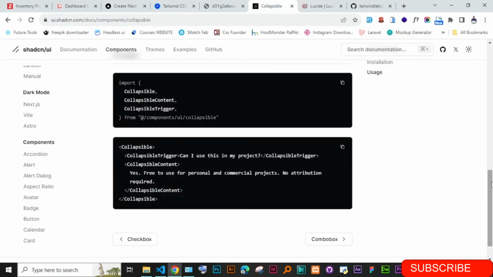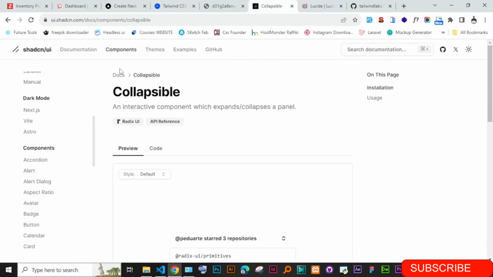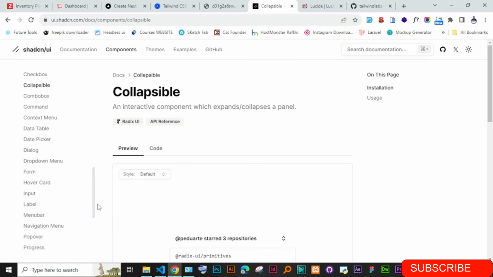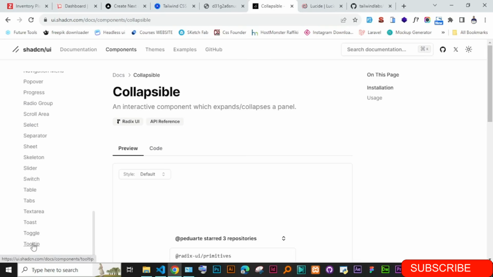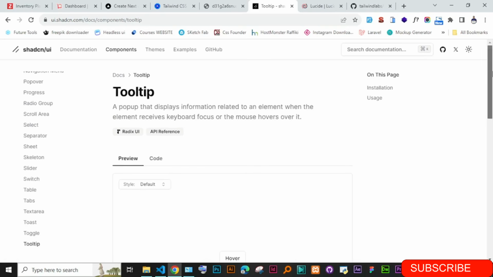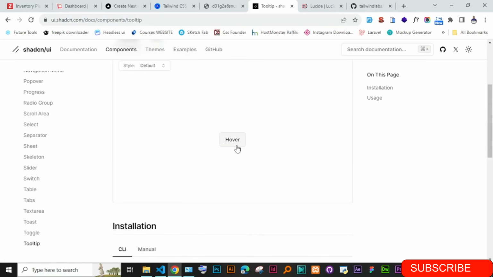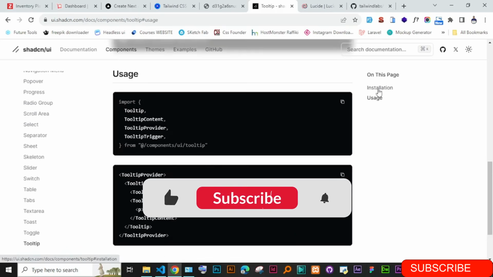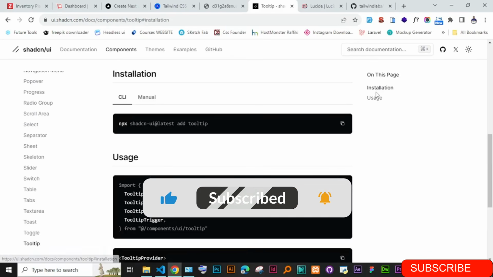Let's just go to shadcn. I'm just going to search for tooltip. Let me see here the tooltip by shadcn. There is tooltip. Okay, hover. Okay, so this is the tooltip they have. Let's see if they have usage, if you can just add it anywhere you want.